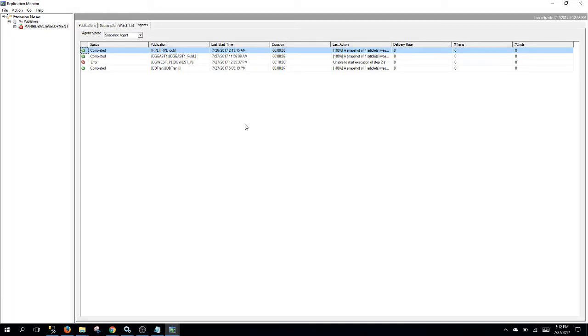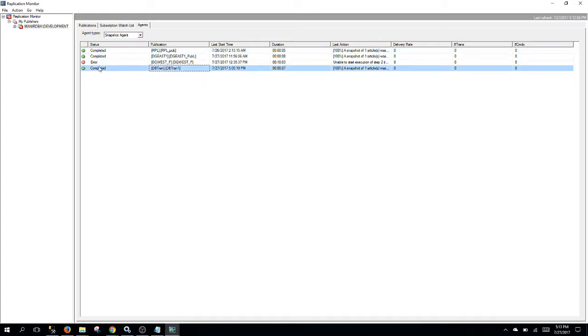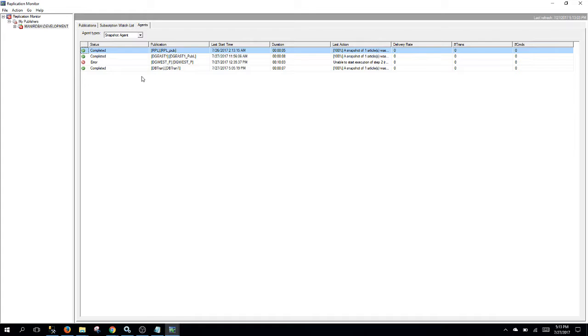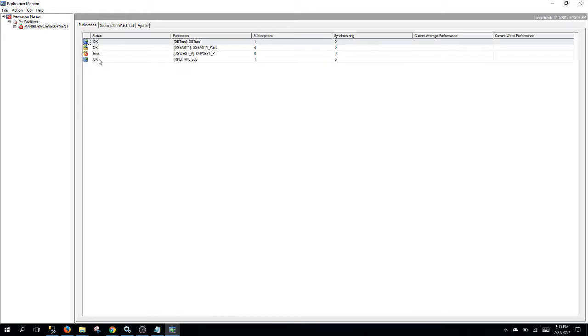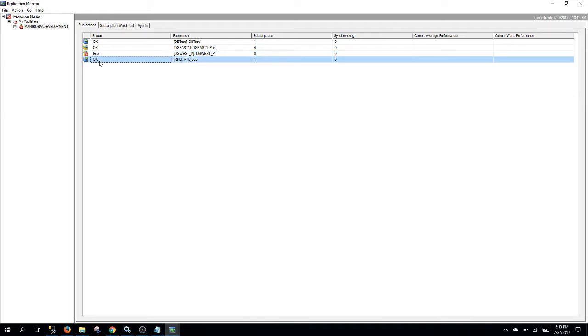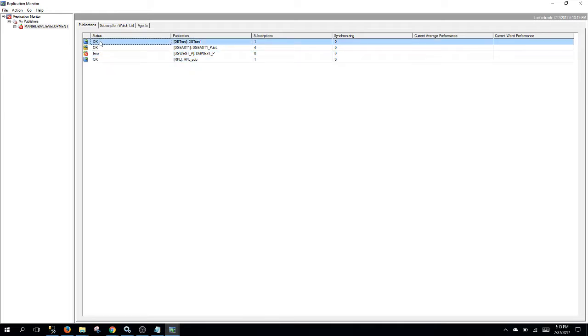Okay, so now, the status says completed successfully, data is already coming, right? This is the publication. This database failed, maybe something has created some problem. We already configured that one, right? That one's status is okay. We published that article, and we only have one subscription, and it's synchronizing.